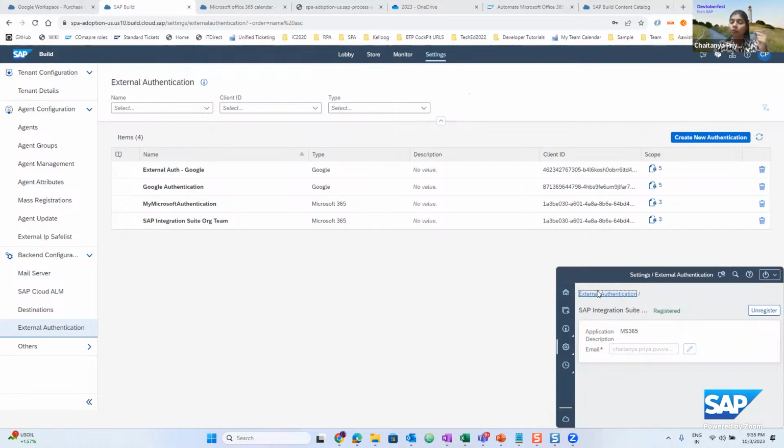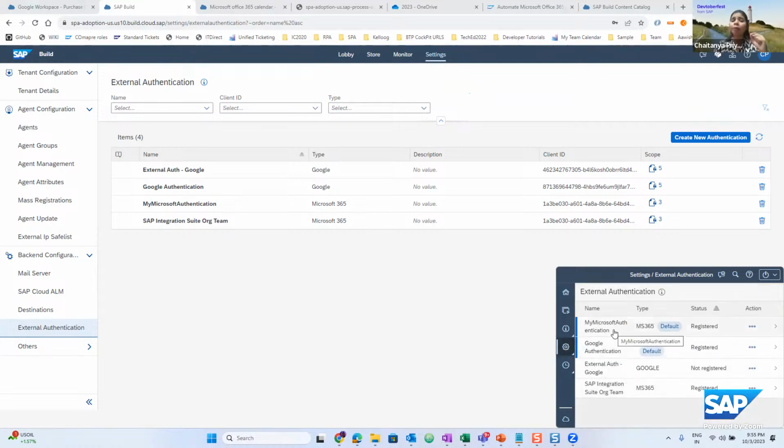Okay. So now you will understand the importance of select authentication method. So if you can see here, if I am one of the organizing team members of SAP Build for Developer Advocate, then I would say my authentication name should be my Microsoft Authentication. Suppose SAP Integration Suite organizing team wants to use this bot to send out the meeting request with their email IDs, then they have to use this one because it is registered with their email ID.